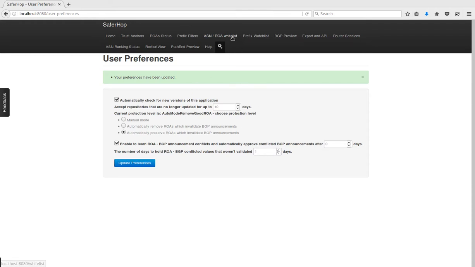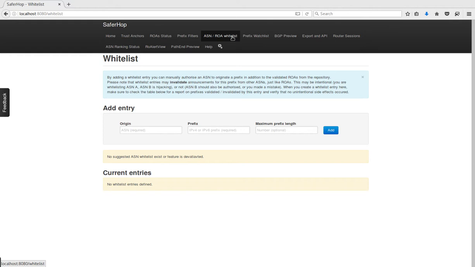And this will add announcements that meet our requirements to the whitelist section, and this takes some time, so we will have to wait. And a whitelist entry is in fact the same as an artificial ROA, so it will validate announcements just like a ROA, but it can also invalidate other announcements like ROAs can. So you always have to be cautious with them.